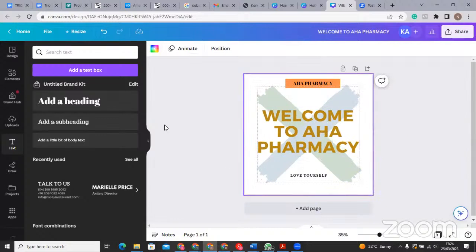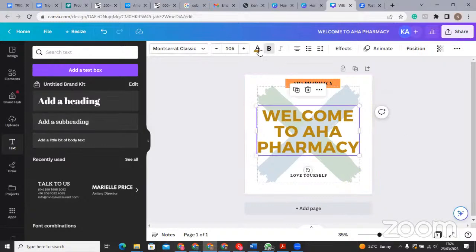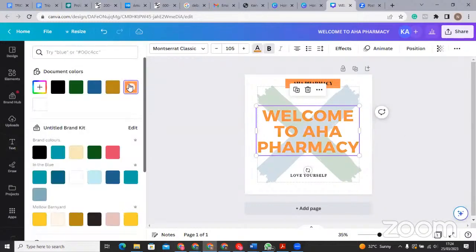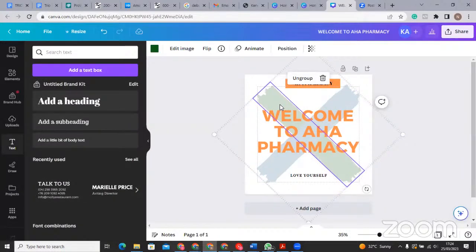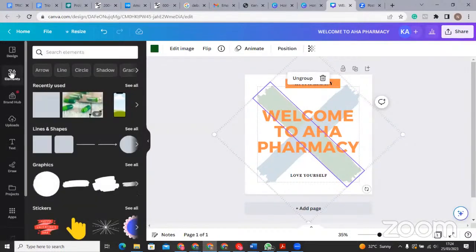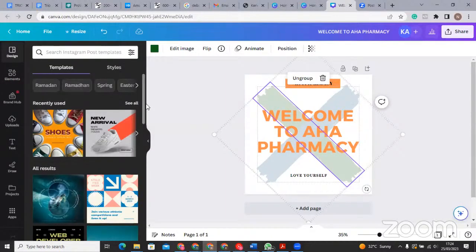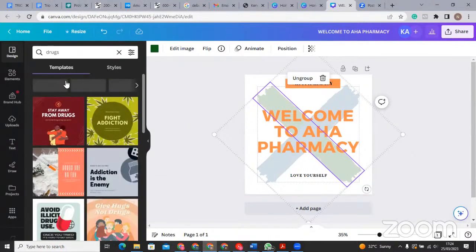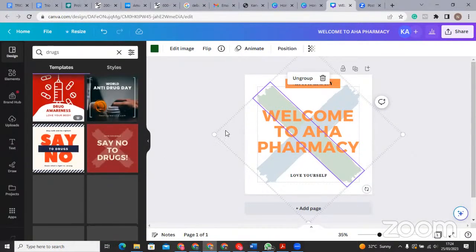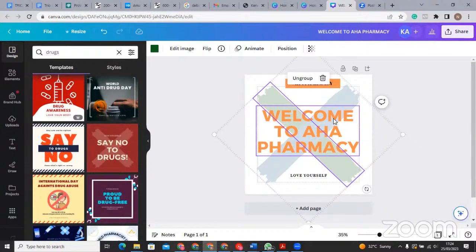So one easy thing to do is to change this text to the logo's color, and then this X at back. Remember that the original template we're working with was say no to drugs. And if I leave this X at back, people will be asking, are you saying that your pharmacy is bad or what? It doesn't fit with the message.